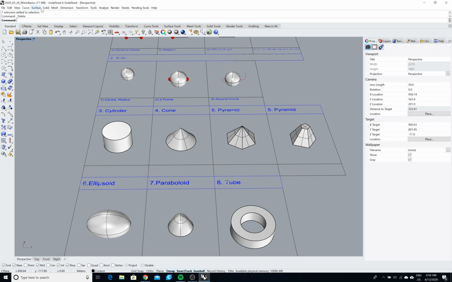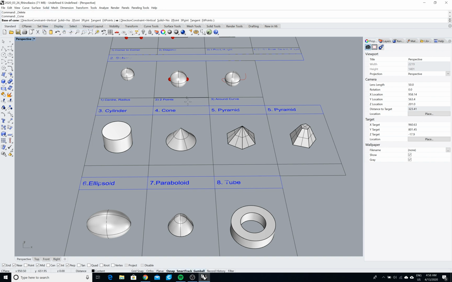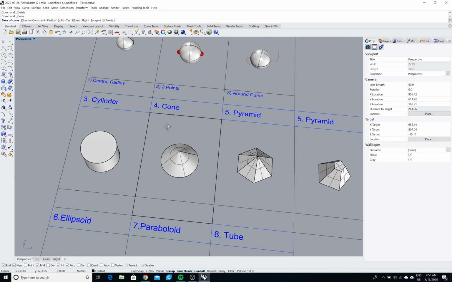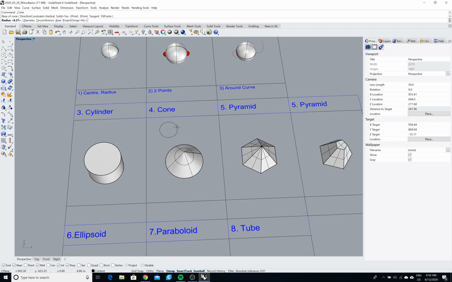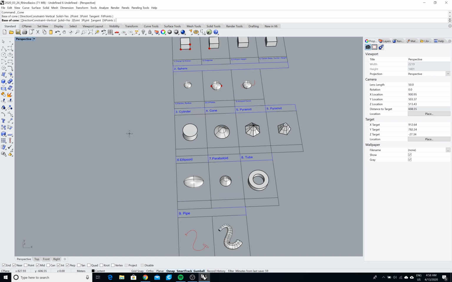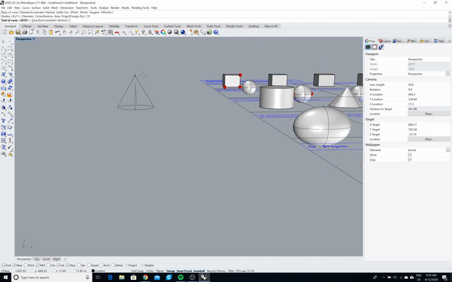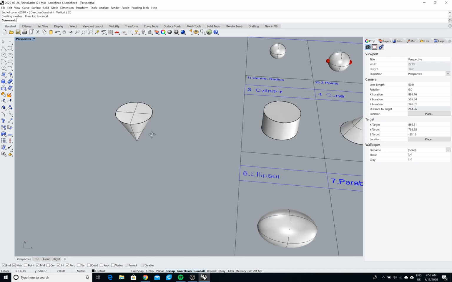Okay, next up is cone. Solid cone. It asks for the base. Let's say this, that's my base. Say 10 units, enter, and it's gonna ask me what should be the height, let's say I want to give a height of 20. So if I lock it, I would get a height of 20.